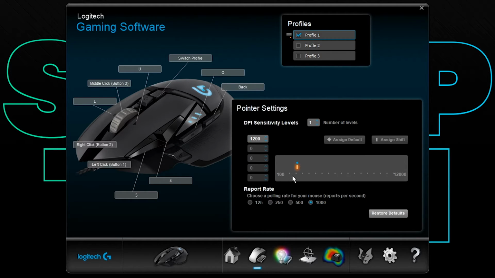The default DPI setting will be indicated with a diamond above it. You can also assign a DPI cycle option to a key, allowing you to move between different DPI settings quickly.